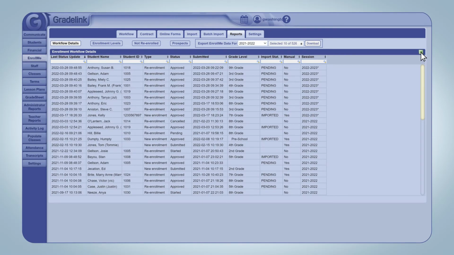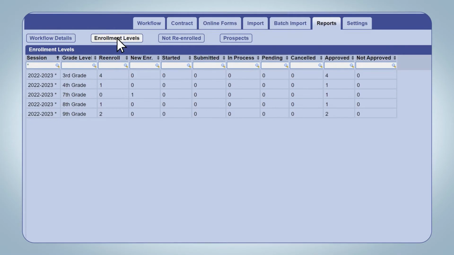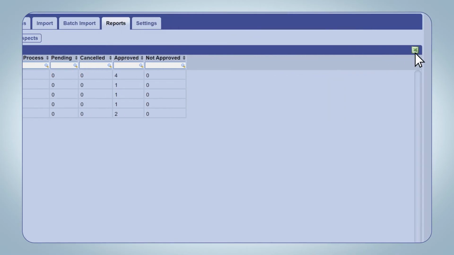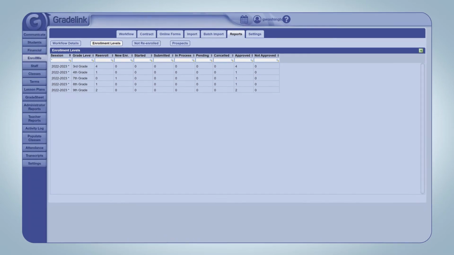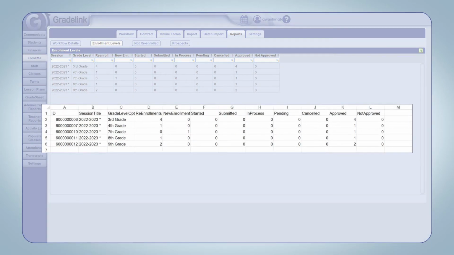The Enrollment Levels report allows the school to see how many applications the school has received for the current enrollment session by grade level and form status. To access this report, click on the Enrollment Levels button, then click on the Excel icon at the right-hand side of the page to download the information in this report.